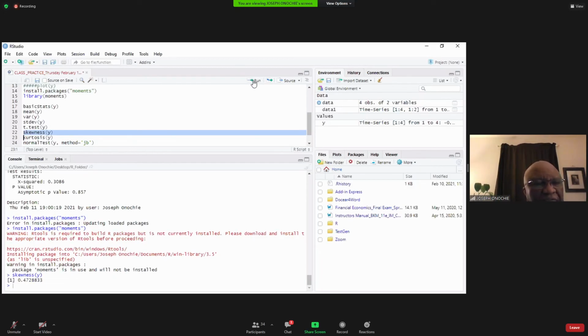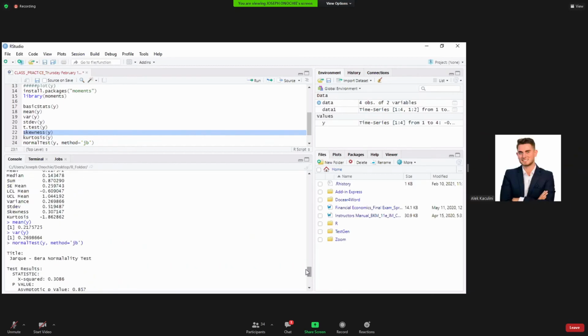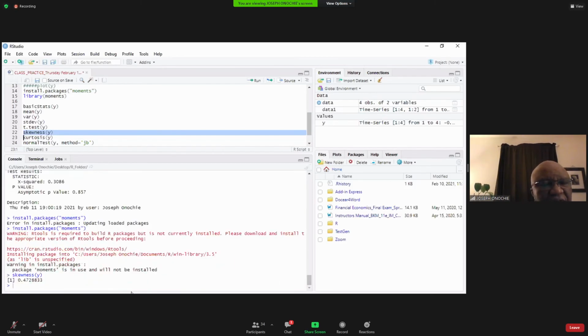Okay. Now, if you notice, guys, do you remember the skewness with fBasics was 0.307147? But with moments, the skewness is different. You see, it's different because it's using a different formula. I suspect the formula fBasics is using is based on quartiles. I have to check it.